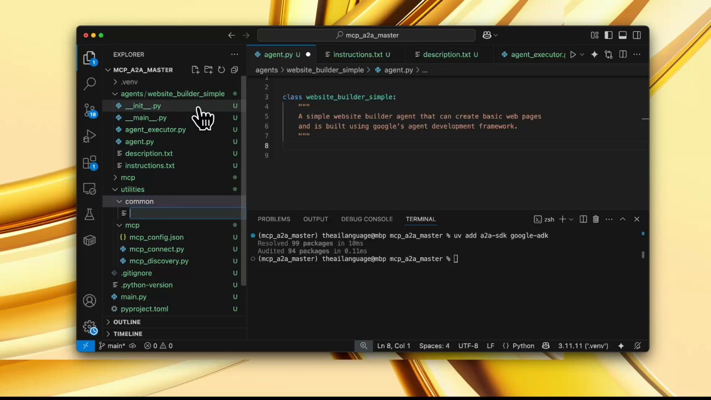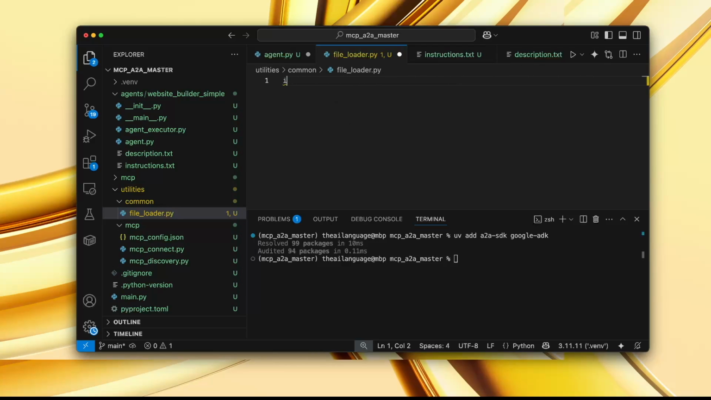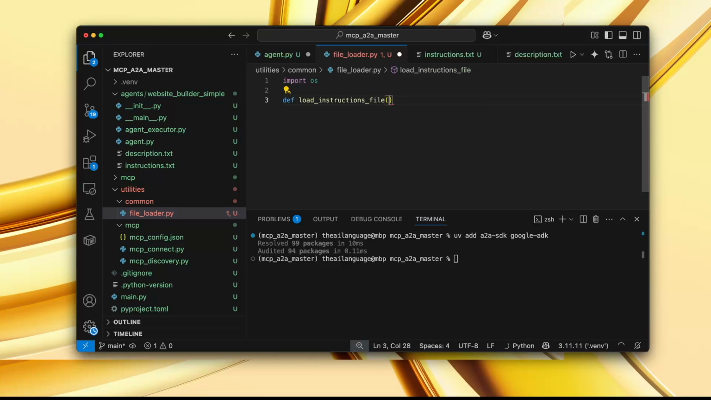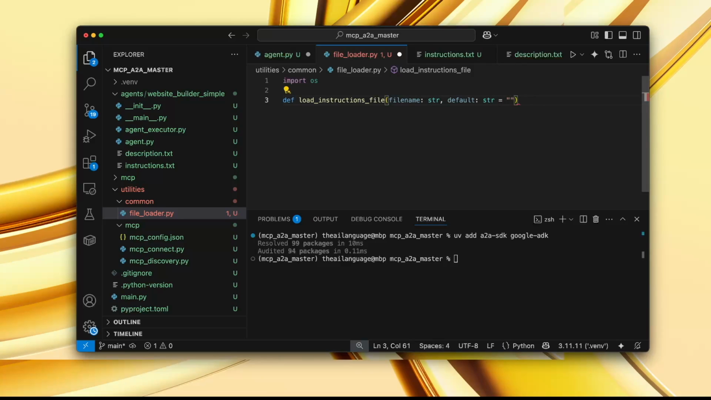All right, so let me make a file over here which is called file_loader.py. And then I'm going to add the code for loading the file over here. So I'll just create a function over here. Let me first import the OS module for file handling. And then let's write def load_instructions_file. And this function is going to take a file name, which I can mark as being a string, and I can provide a default, which is a string, and that is equal to an empty string. All right. So this is going to be my function header.